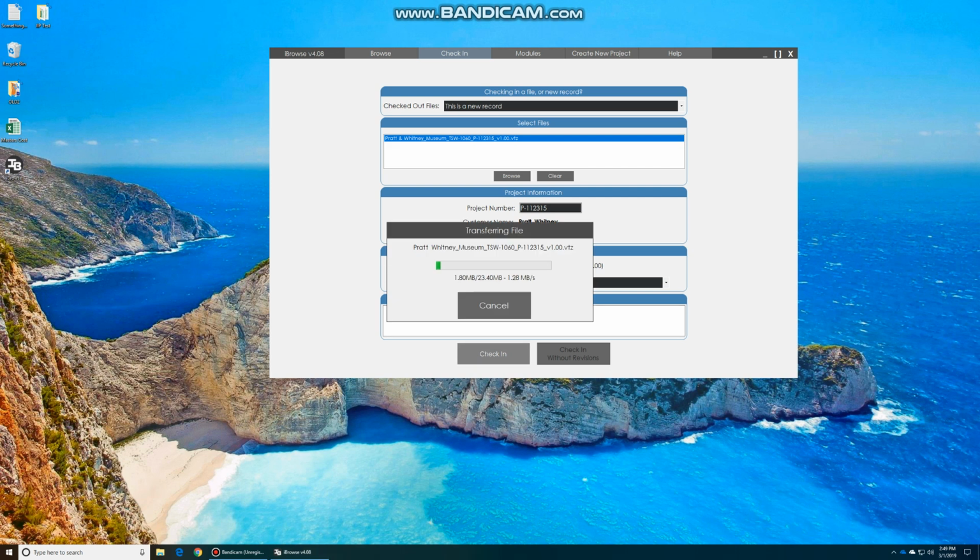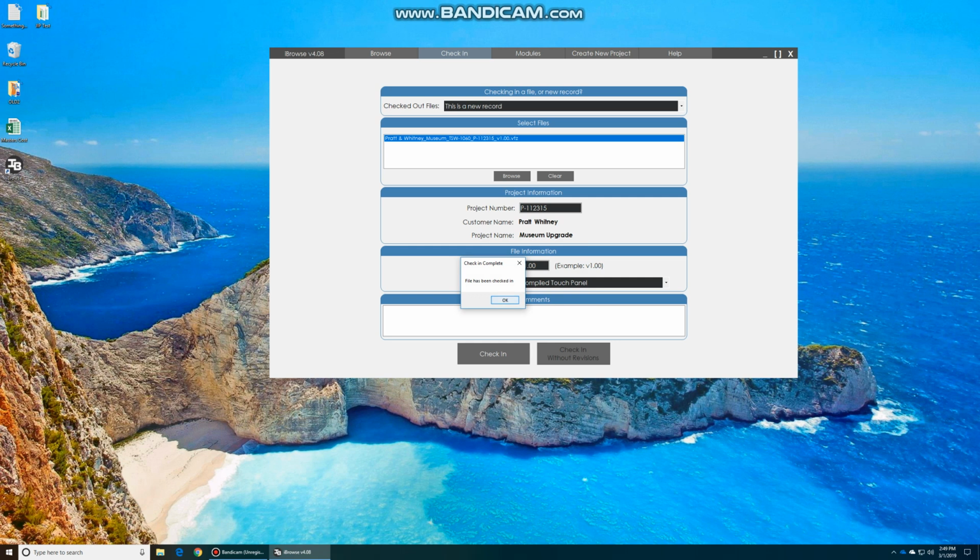I'm now clicking and checking in the VTZ file. Again, it's still cranking out there at 1.36 megabytes a second. So as you can see, this whole process takes under 60 seconds, if you name the files properly, you're done. So now that file has been checked in. I'm finished. I close the program and I walk away. So it's very, very fast. And you really don't have to enter in anything except comments if you wanted to.